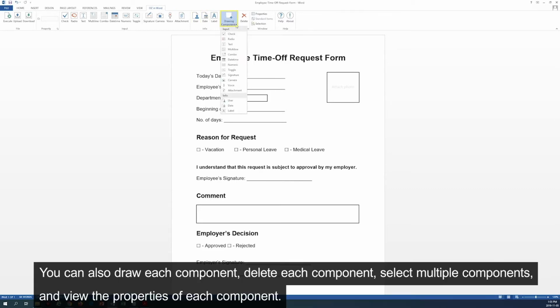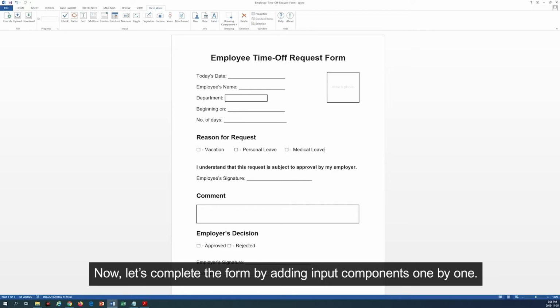You can also draw each component. Delete each component. Select multiple components. And view the properties of each component. Now, let's complete the form by adding input components one by one.